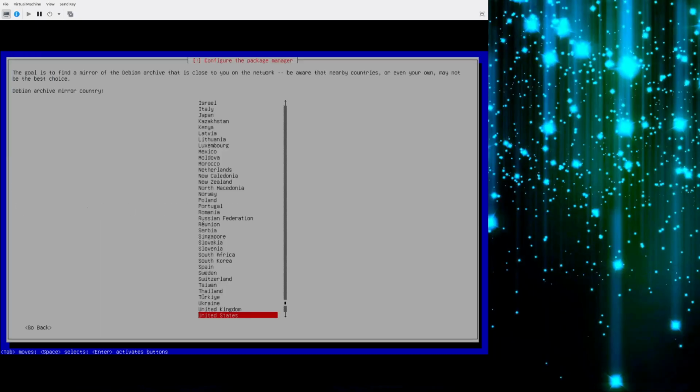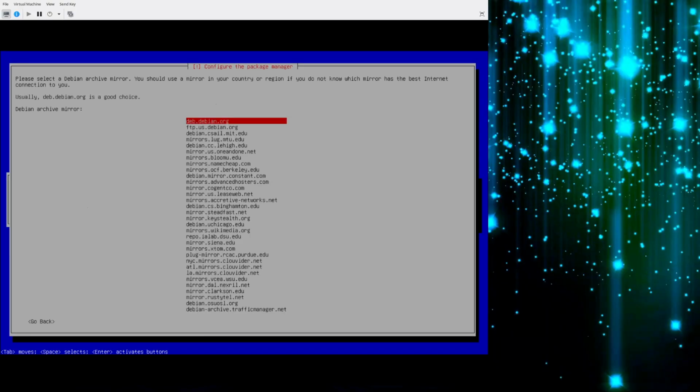This is where we're going to choose where we want our repositories to come from. Again, I live in the United States, so we're going to choose United States, and I'm just going to go with the default, which is deb.debian.org. You can choose any of these mirrors you want, especially if you find one faster than the other, but for this purpose, I'm just going to choose the standard one.